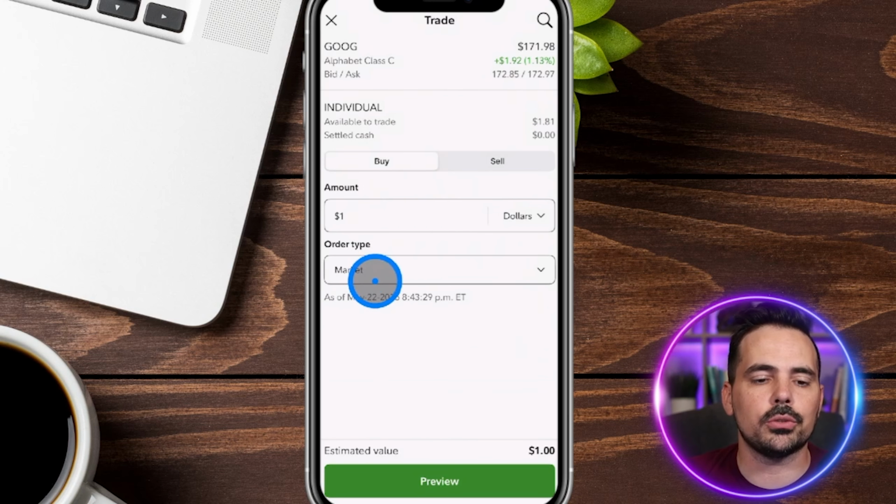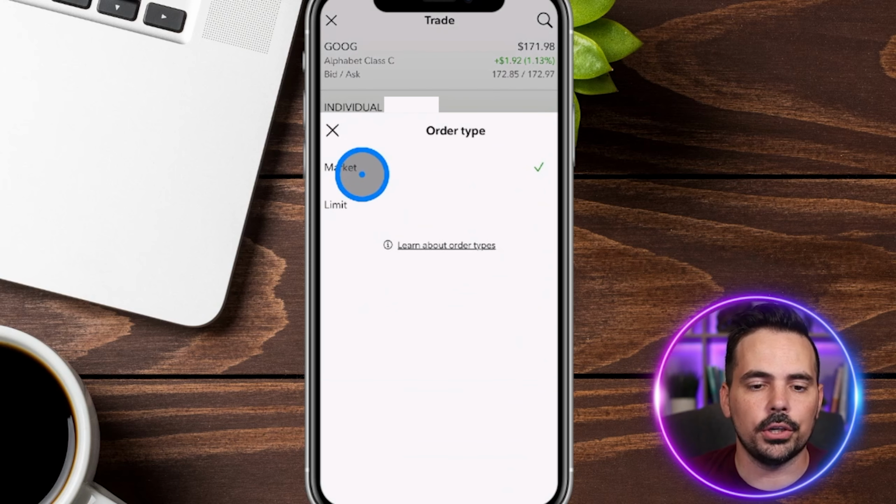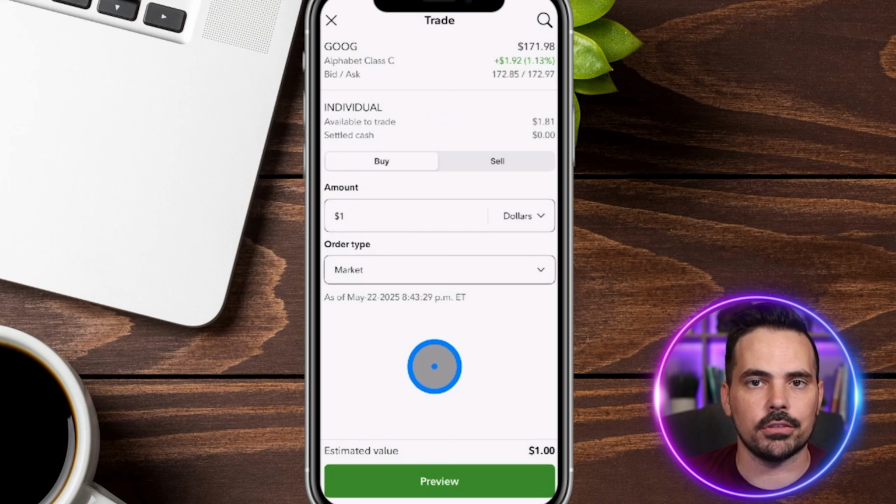And then the order type is going to be set for our market. Now, if you click on order type over here, you're going to see there is a limit and a market. But for our example today, we want to have this go through as easily as possible. We're going to choose our market.